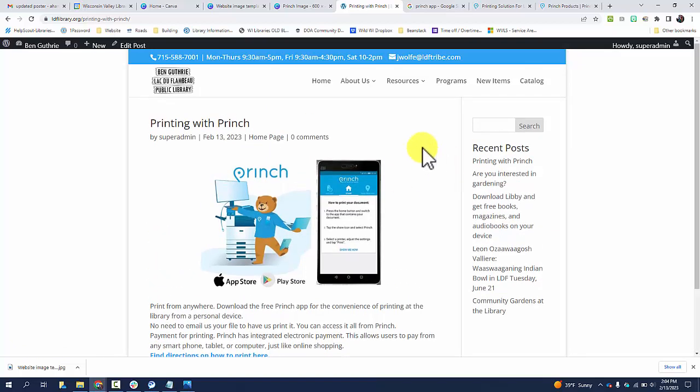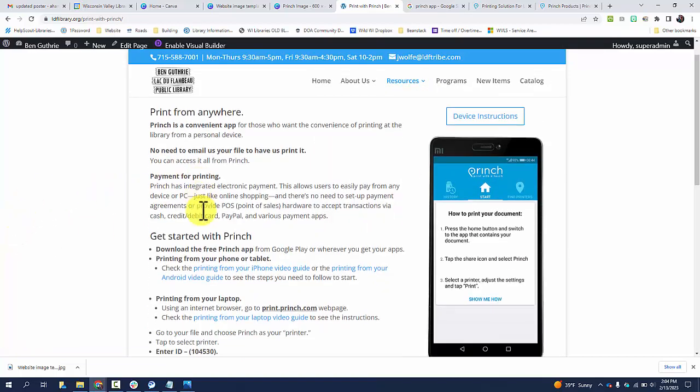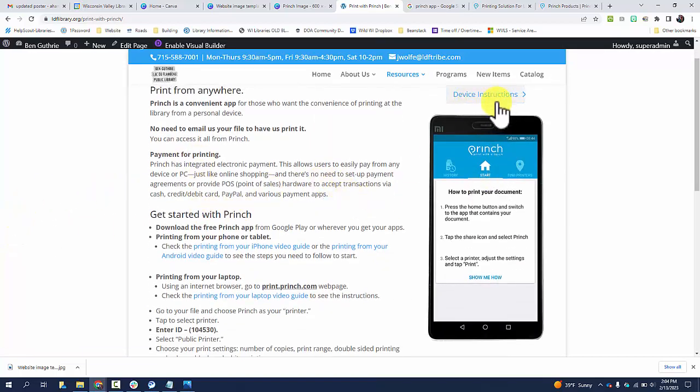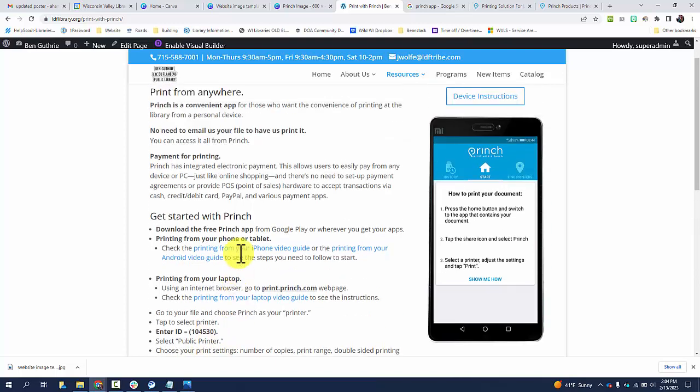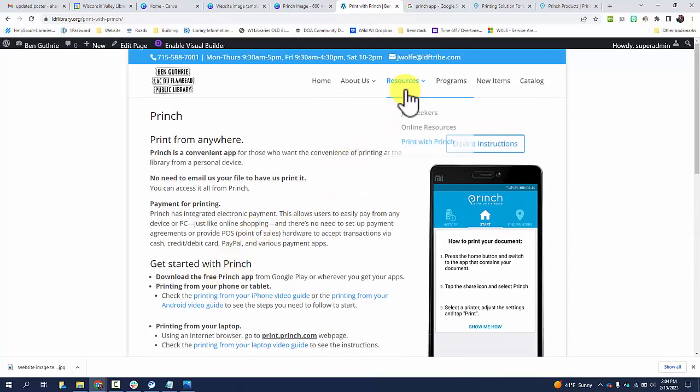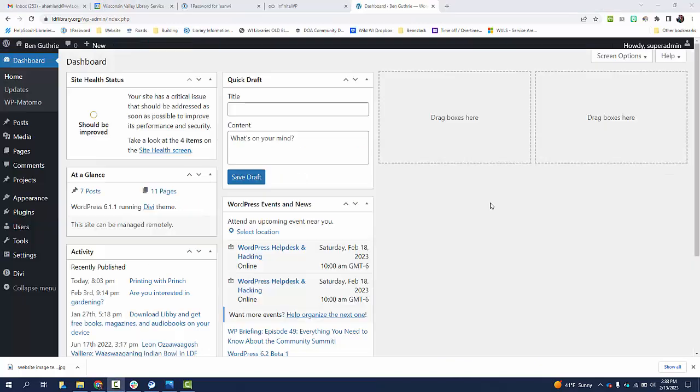So I did put a page up with your print information on it here. So when I click there, here's your print page. Here's a button to go get specific directions if you're printing from your computer or from your phone. You'll also notice that I added the library's printing ID right into the page so people can find that there. Find the print page under your resources tab right there, print with Princh.